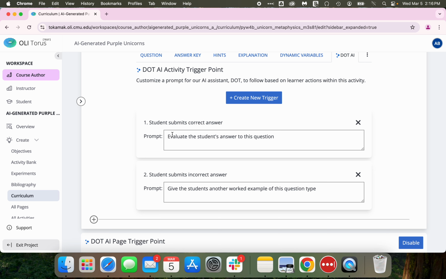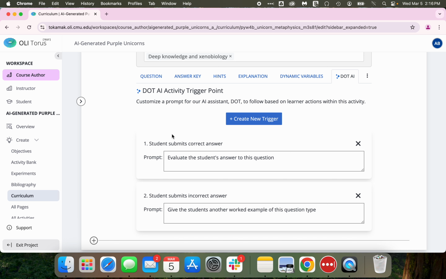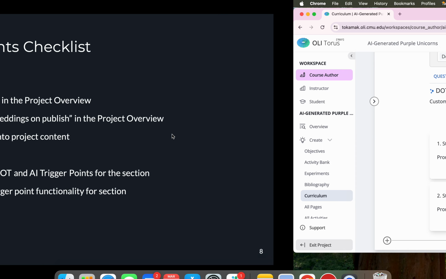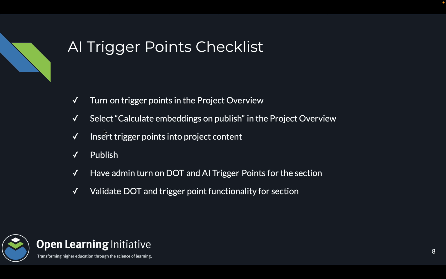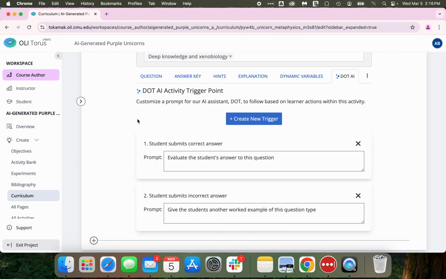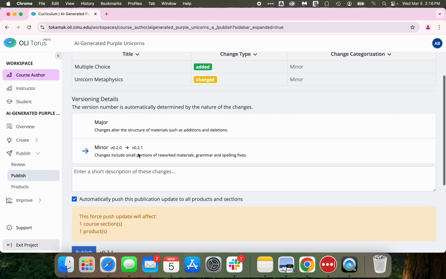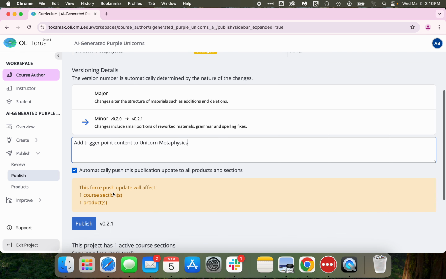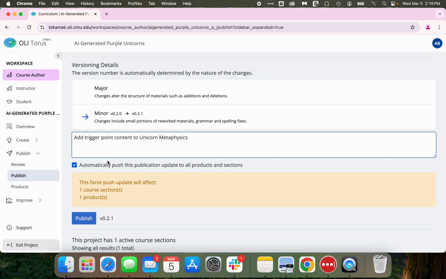All right, so now I've set up my 4 different types of trigger point on this page. If we go back to my checklist here, I've gone through these top 2. I've inserted my triggers. So now I have to, of course, publish just like any other content. So I'm going to go ahead and do that. It's going to automatically be pushing this publication to all products and sections. So it'll just make it a little bit easier for me to do my demo. And I can hit publish.